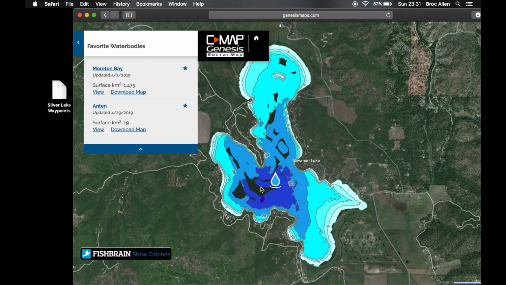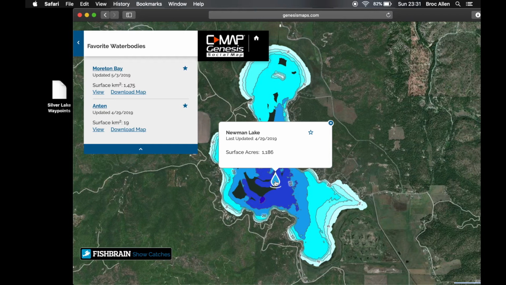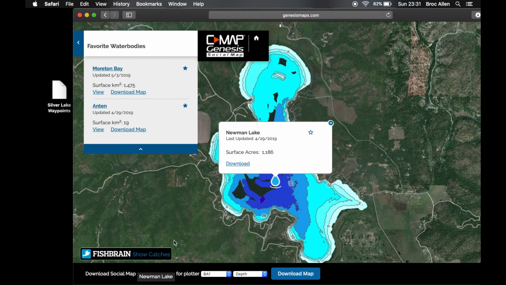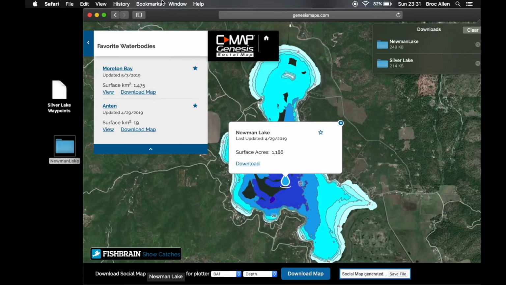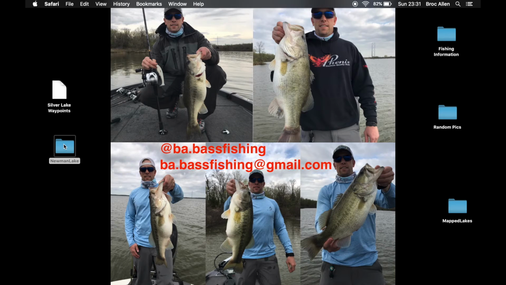There's a lot of stuff out in the middle that hasn't been mapped, but it's not that big of a deal. So what I can do is click this little raindrop, download. Now down here it highlights what I want to do, what plot I want to go to, again what depth or composition. I again stick to just depth, download map, save file, same process. Newman Lake, drop that over, put it into my mapped lakes, and I've got it. Now I load that up to my SD card and I'm ready to go.